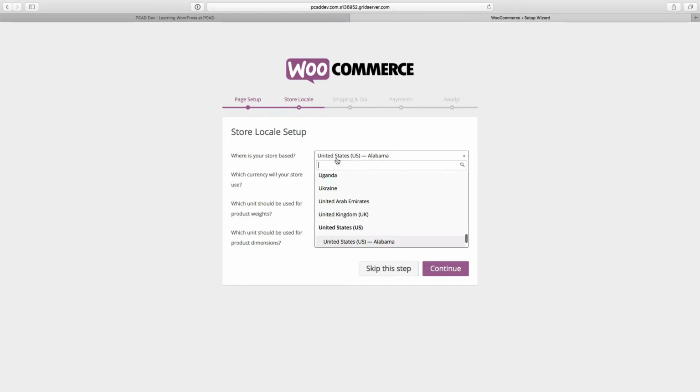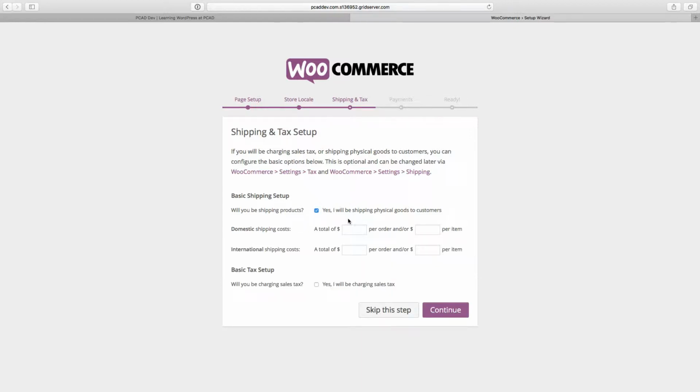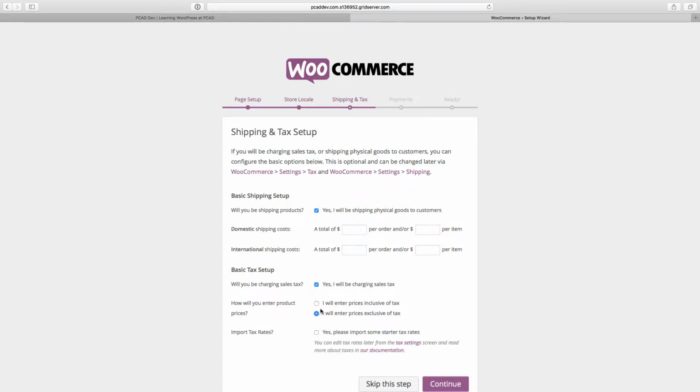And then we can set up our store information. So obviously this is just for the class and we're pretending. But we're going to go ahead and choose Pennsylvania, dollar amount, pounds and inches. We'll pretend that we're shipping goods, and for here we'll just leave those blank for now, and we will be charging sales tax.